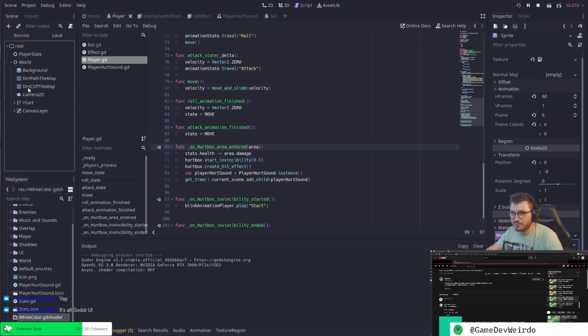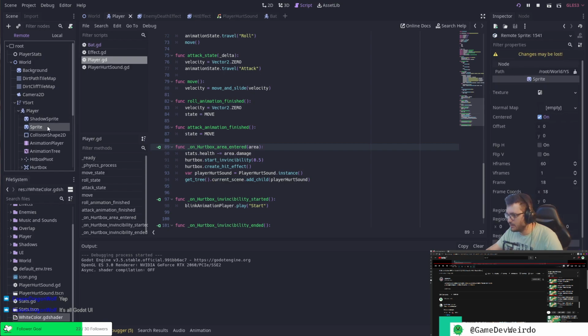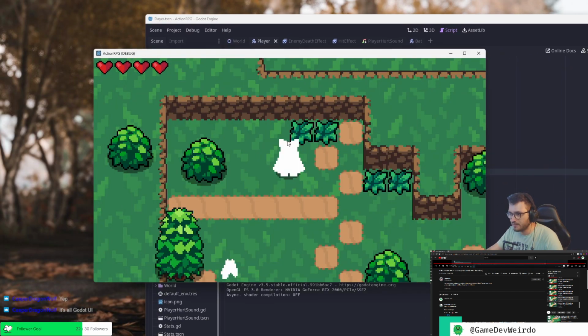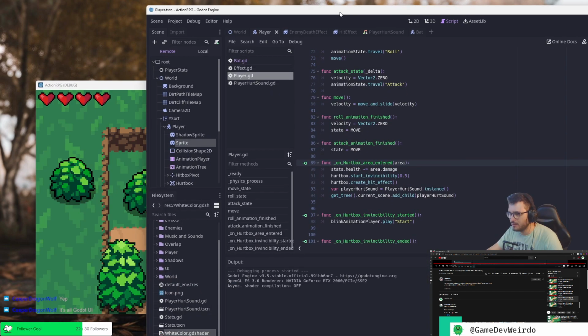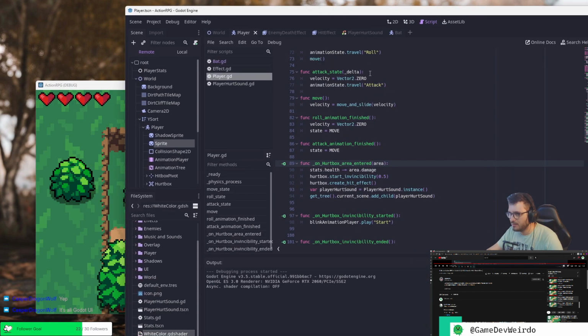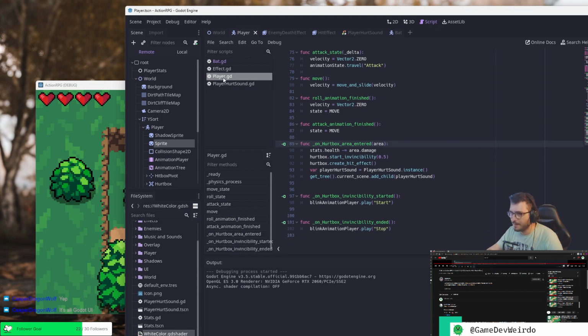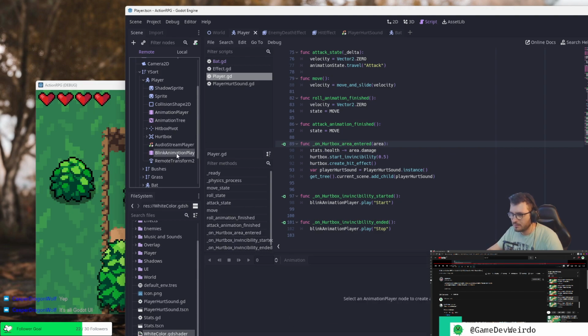Can I check remote world and then where is player sort and then sprite and then check the shader? Can I check the shader? It's not active. Okay, it's not active. Why are you white? Why are you white? Okay, can we check animation player? This one.